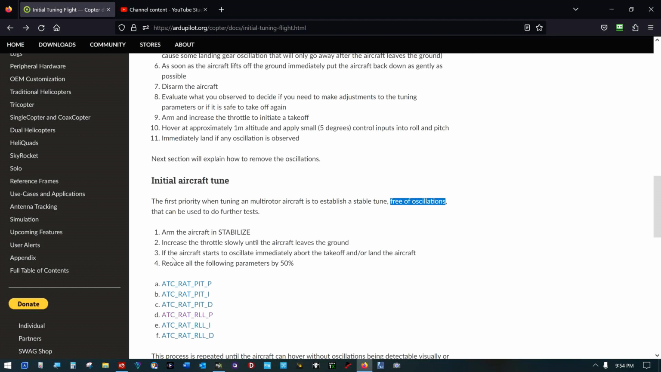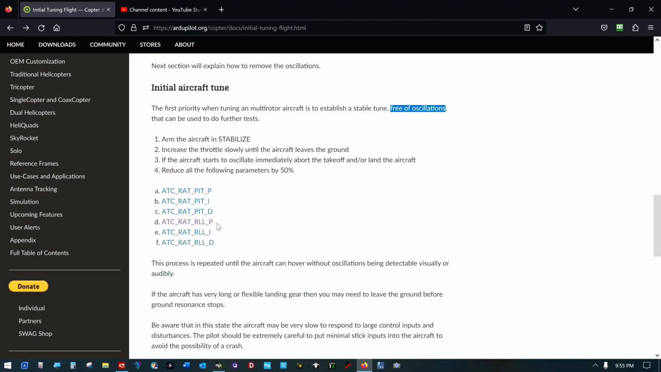And it tells you the second time you try to pick it up, if it oscillates, immediately set it back down and reduce all of the following parameters by 50%. And basically this process is repeated until it hovers without oscillations, visually or audibly. So as close as it is right now, I don't think I'll have to do this a second time. I went in and did exactly what it told me to do, and I took all of these values and I cut them in half.